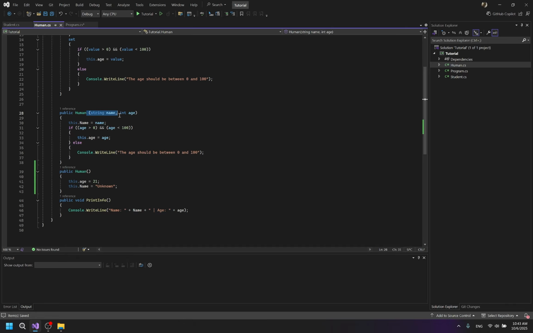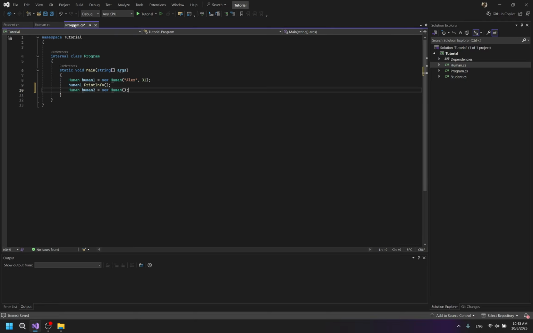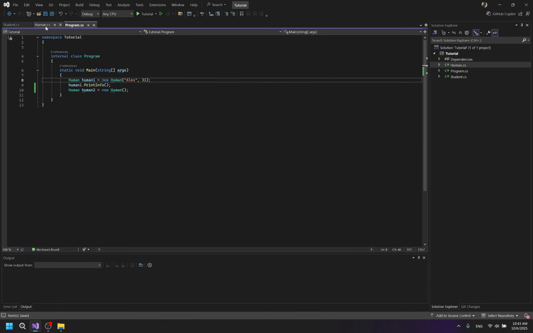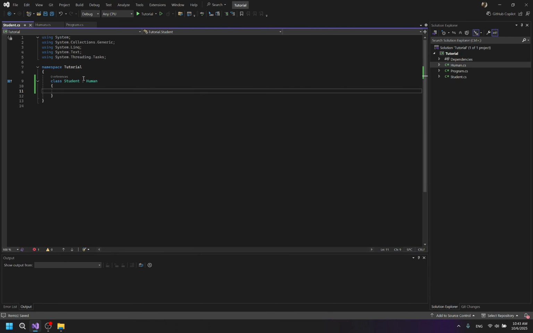So here you have string name and int age. We give here a string and an integer, and it understands it needs to call this constructor. Here there is no parameter, so it calls this constructor. That's basically how it works. So we have an empty constructor. Let's see, we have no error because when we create a Student, we also need to call a constructor.